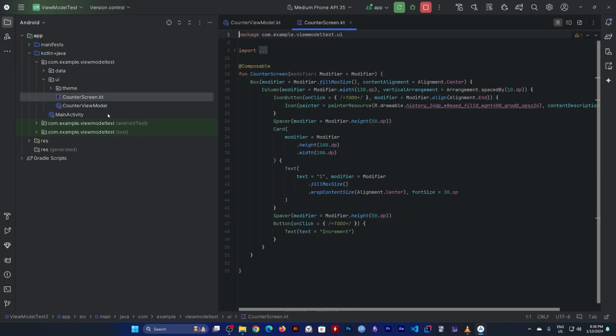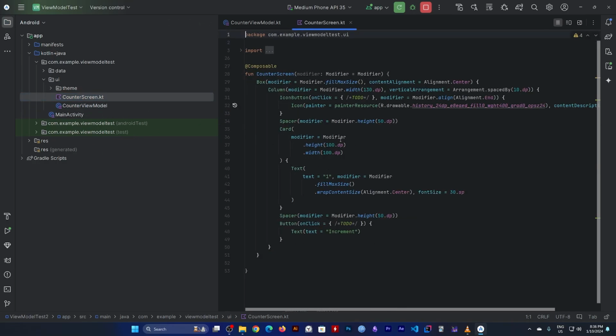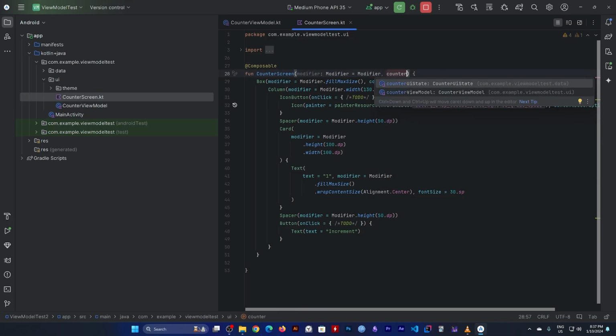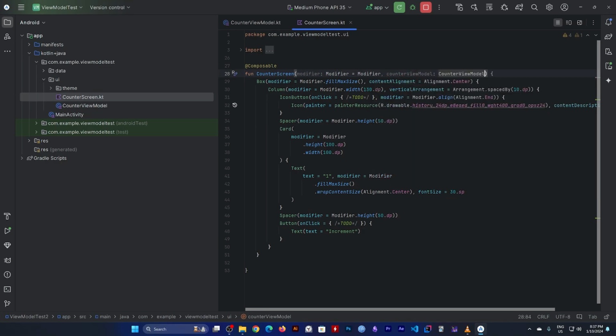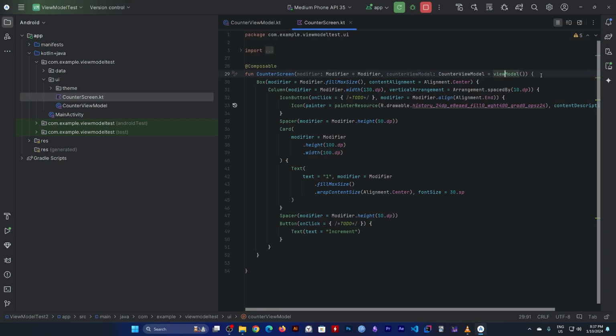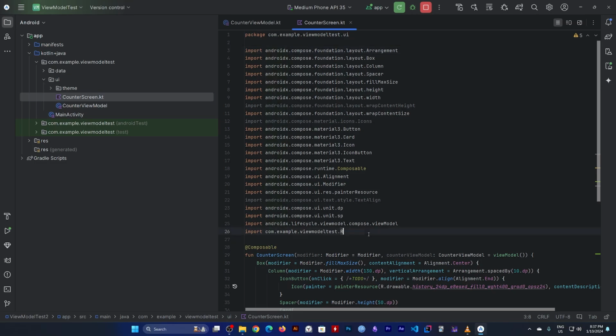I have one which is inside this counter screen. I'm gonna go to the parameters. Inside of the parameters, I'm gonna call the counter ViewModel, and then we're gonna use the ViewModel. Where's the ViewModel? Okay.